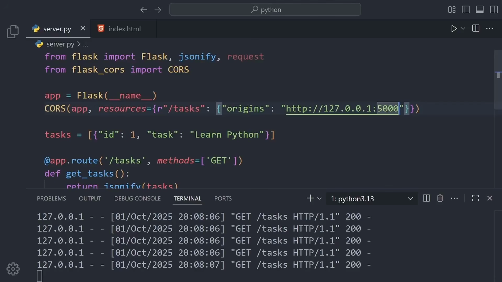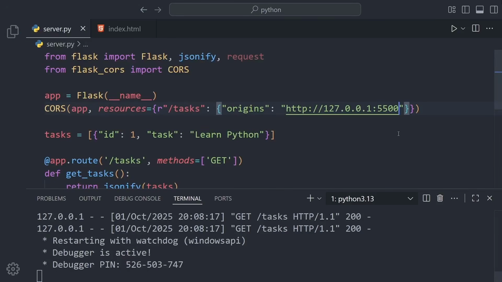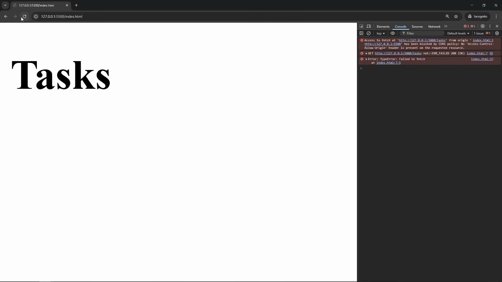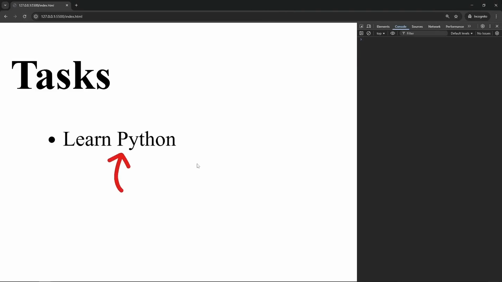Okay, let's fix it. I'll switch the CORS configuration back to 5500, restart the server, refresh again, and now it works. The server responds and the data shows up on the page. And that's CORS in action. It's really about one thing. The server decides which origins are trusted and which ones are not.